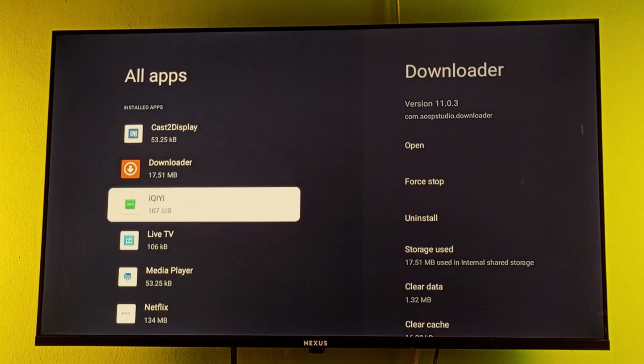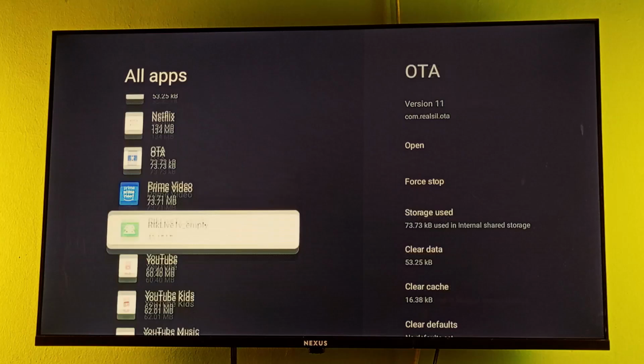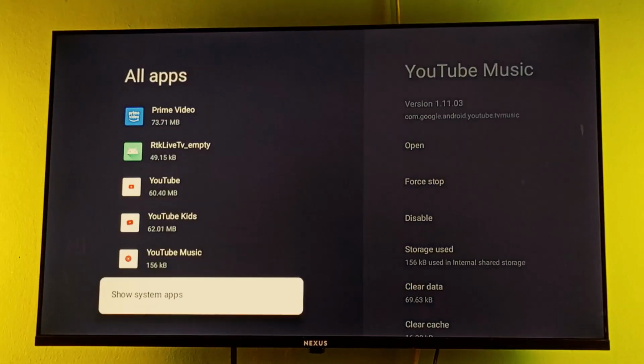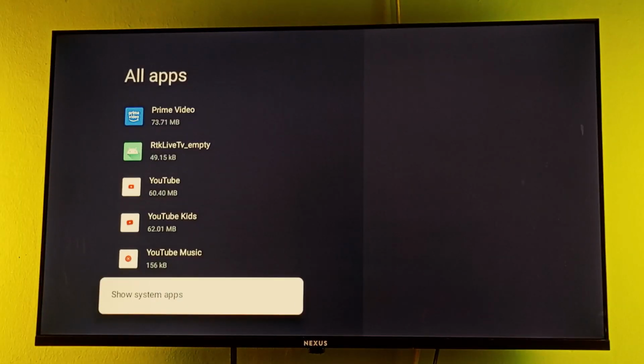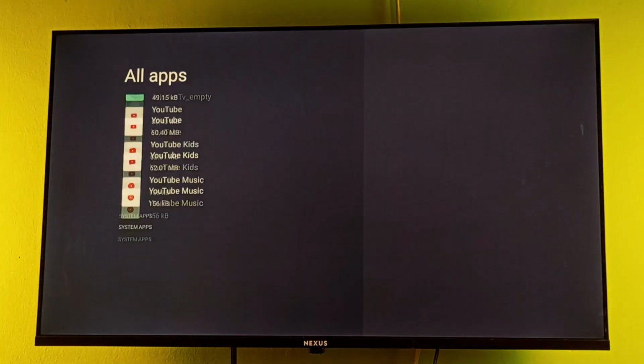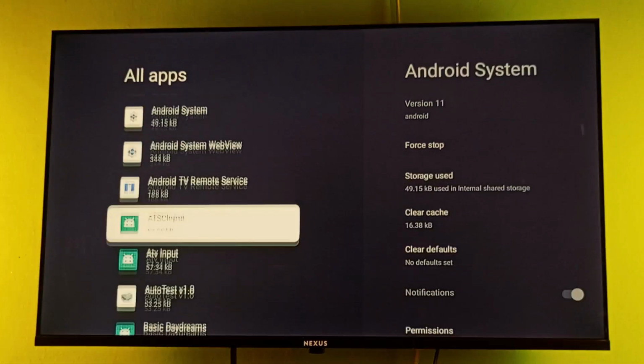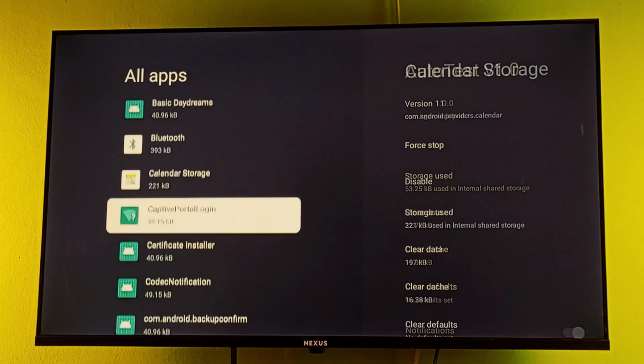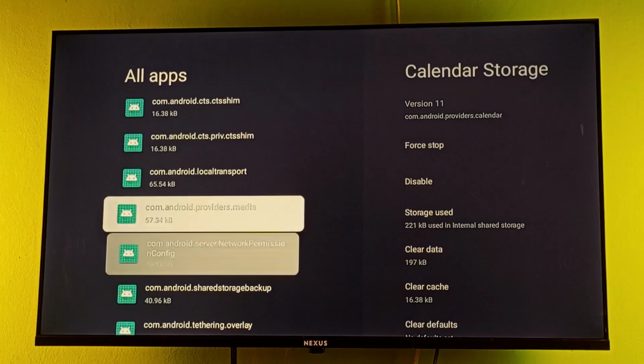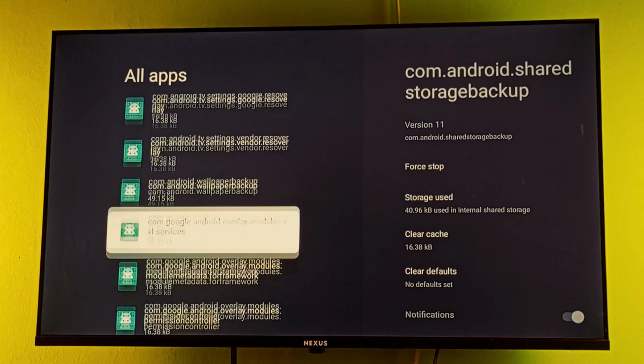Here you go. Come down below right here. Continue to scroll down until you get to show system apps. Click on it. Then all system apps is going to open up right here. The next thing you want to do is to continue to scroll down until you get to Google Chrome browser.